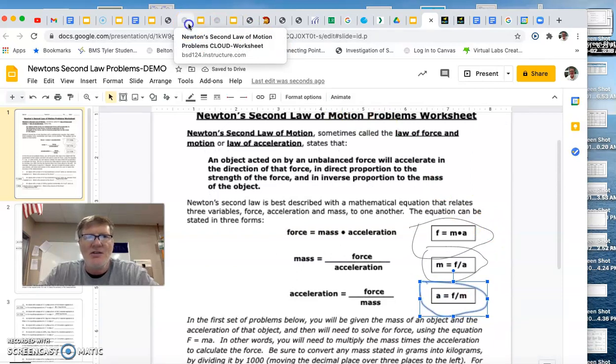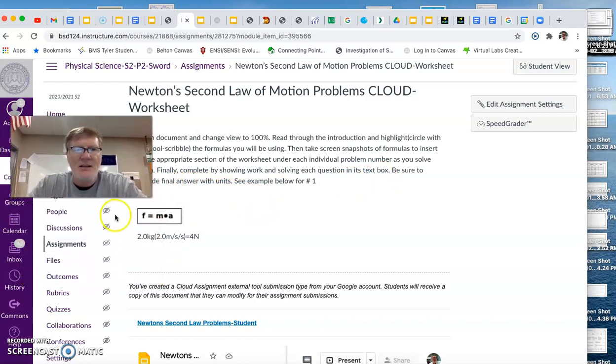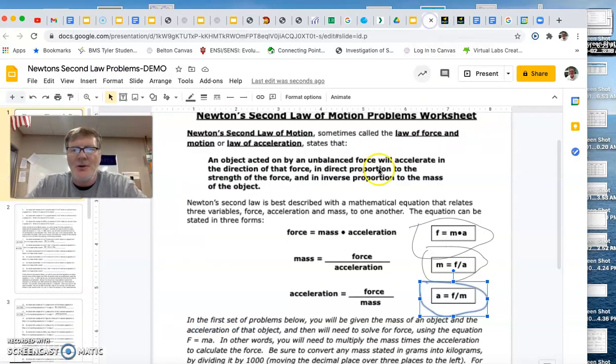Going back to the instructions, take a screen snapshot of the formulas to insert in the appropriate section of the worksheet under each individual problem number as you solve them. Finally, complete by showing the work and solving each question in its text box. Be sure to include your final answer with units, which should look like this for number 1. So I'll actually model that for you.